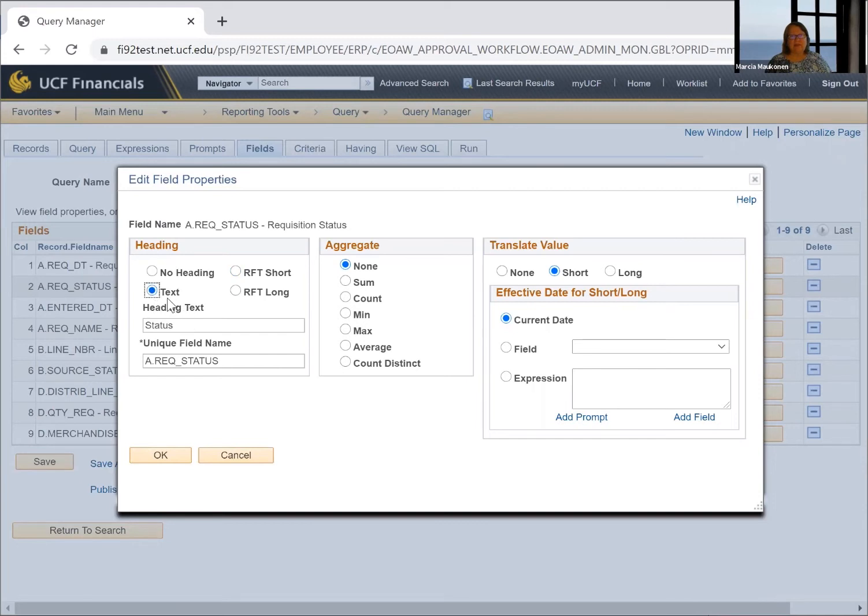So I'm going to click text, which you must always click, or else it just picks up the default from the short field, RFT short. And I'm going to put in the word rec. So now I know that it's the requisition status. Notice I didn't touch the unique field name. We always leave that alone. I didn't have anything else I wanted to change, and so I'm going to say OK.